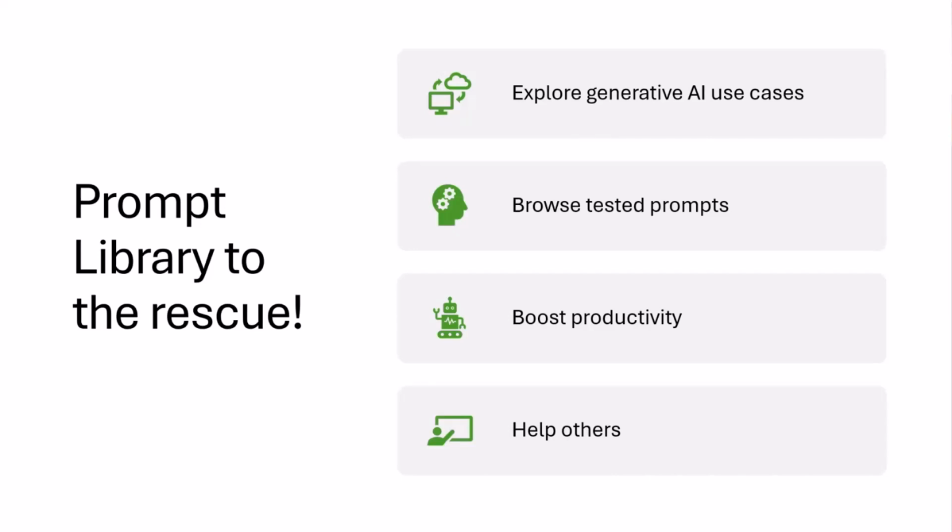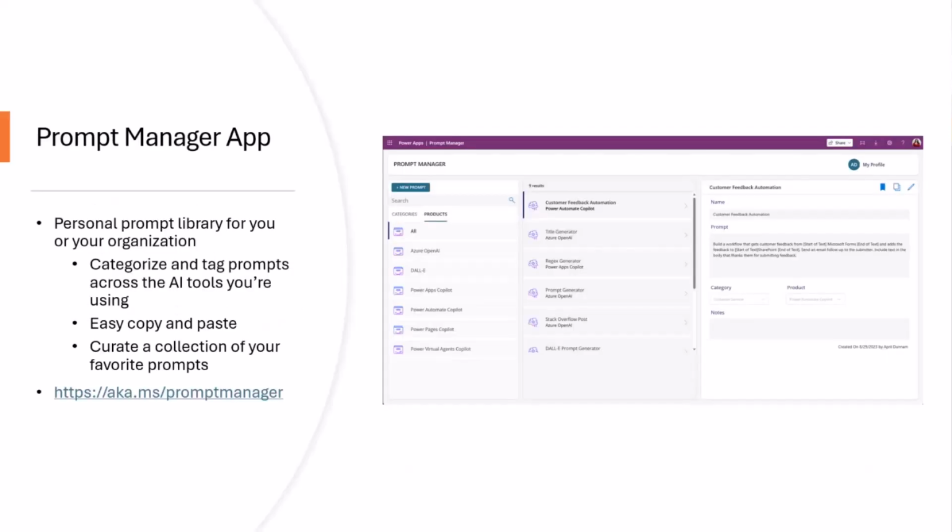And then, of course, as we always talk about on these calls, we encourage you to share your prompts with others. It's going to help others if you share the prompts that you have, because chances are if you're trying to use a Copilot or an AI tool for something, someone else could benefit from that same use case. So that's why we're doing this.